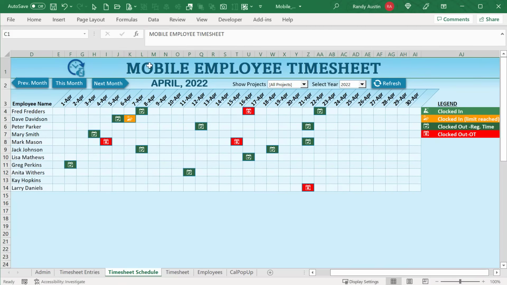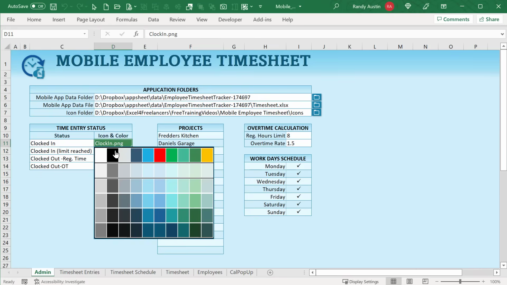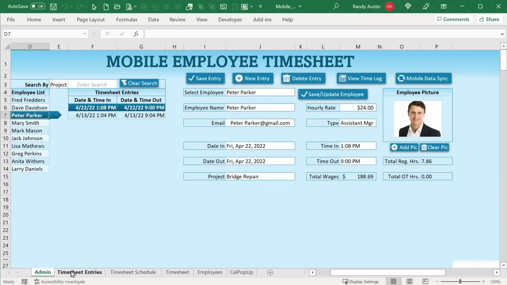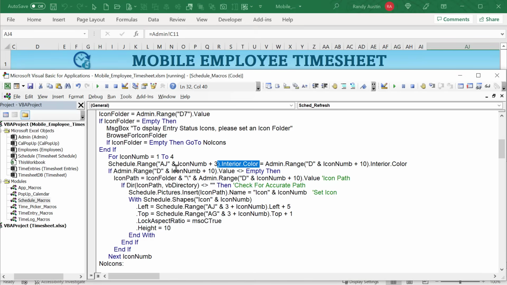Basically, I want to take whatever interior color is located inside our admin screen and place it directly as the interior color. So I want to look at the interior color here, and I want to duplicate it for the interior color inside our schedule right here in AJ4. So that's what we're going to do. The first thing is the interior color of AJ3 plus the icon number is simply equal to the admin icon number plus 10.